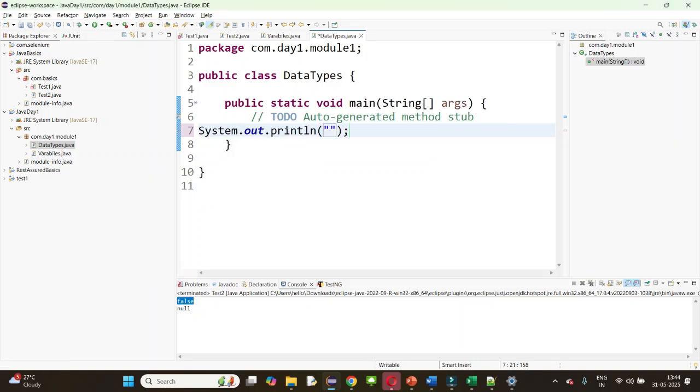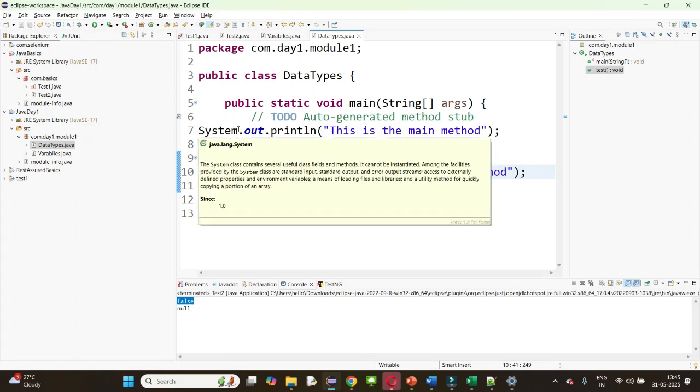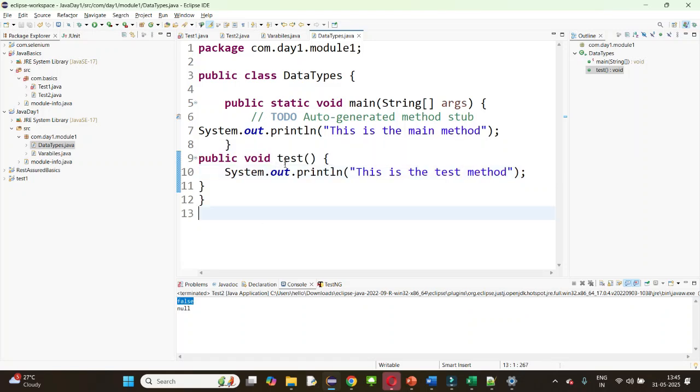So, hello. This is the main method, right? Now I'm creating another method, public void test. Inside this also I'm creating System.out.println. So this is the test method. Now if I run this, there are two System.out.println statements. So ideally it should print twice, right? This one it should print and this also it should print.